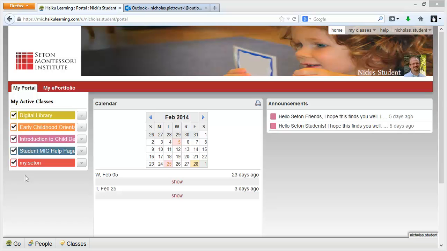In this tutorial, I would like to go over the portal. This is the screen that you come to right after you log in. The first thing that I would like to show you are your courses. You'll see them all on the left. You'll see My Active Classes.